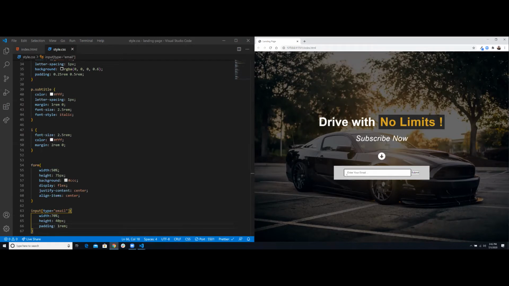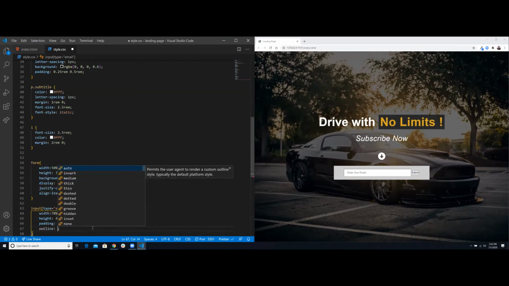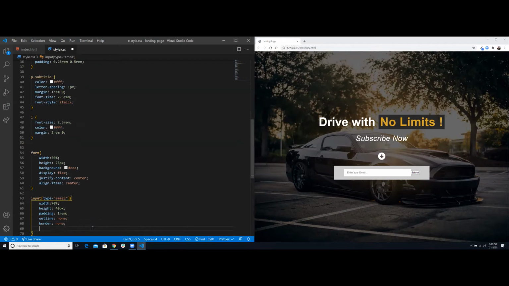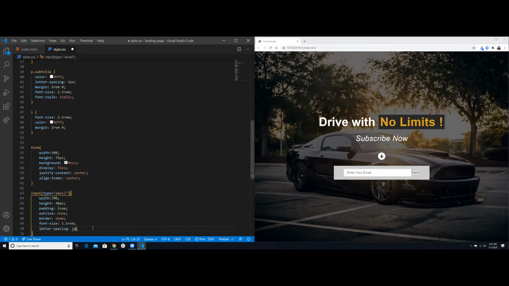Also, I don't need this outline, the black outline, so I want to get rid of it. Outline: none. Also the border: none. I want to increase the font size a little bit, so I'm going to do 1.1 rem. A little letter spacing to be 1 pixel.